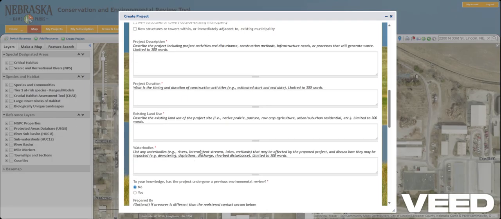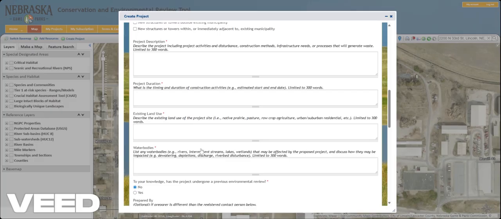Project description. The project description fields prompt you to explain in detail information on your project, including project timing and duration, the existing land use within your project area, and if any water bodies will be impacted by your project. Thoroughly explain your project in these description boxes.